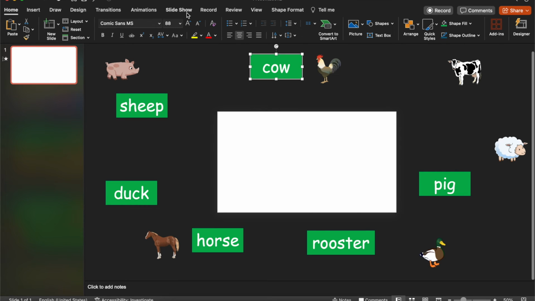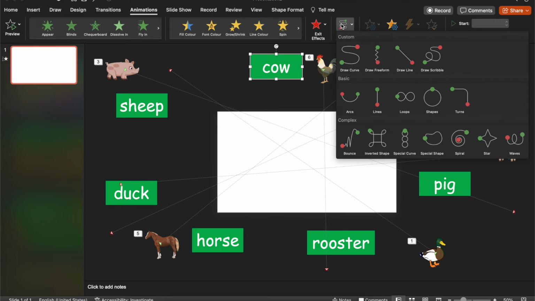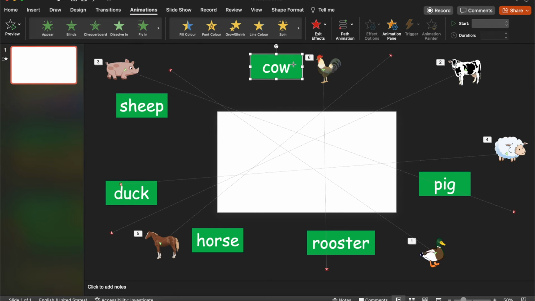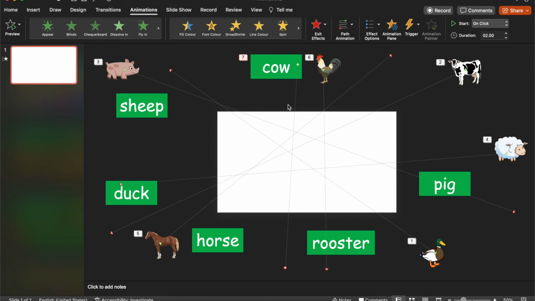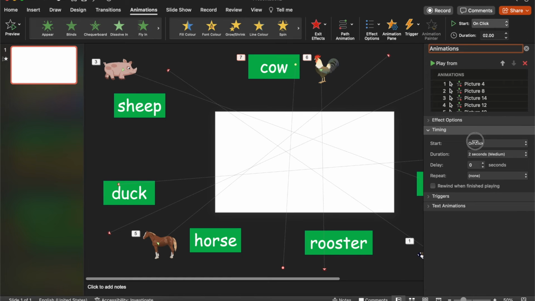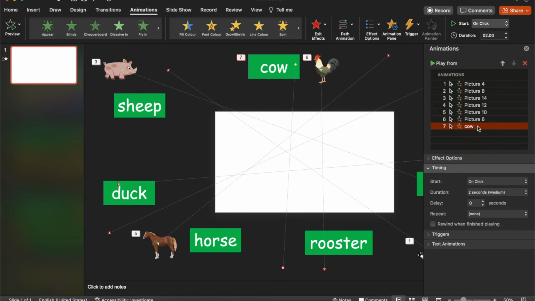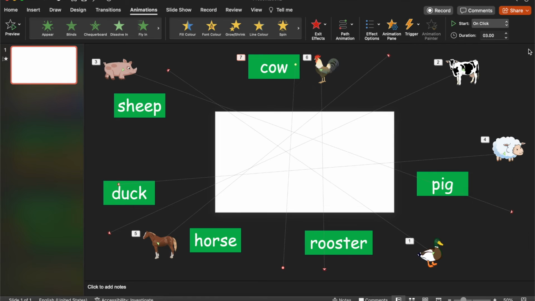All right, so I'm going to do the same thing here. Click on the word, go to animations, path animation, draw a line, and make it fly across screen like this. Now, that might be difficult, right? To read that at that speed. So you can change the speed of that if you like, right? I can make it a bit slower. So click on cow, that's that one. Go to duration, and I could make this now slow, okay? So it's not so quickly, right?